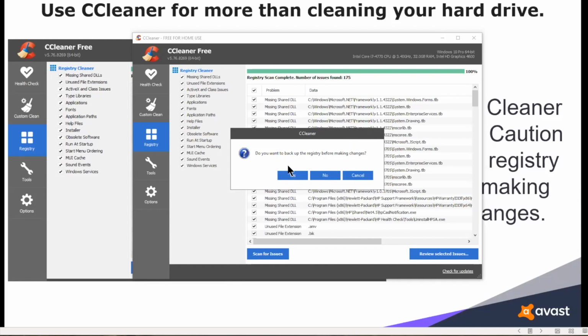Once you do that, then you can go ahead and start actually cleaning out the items themselves. You review them and you clean them. I will not be doing any of that during this demonstration.